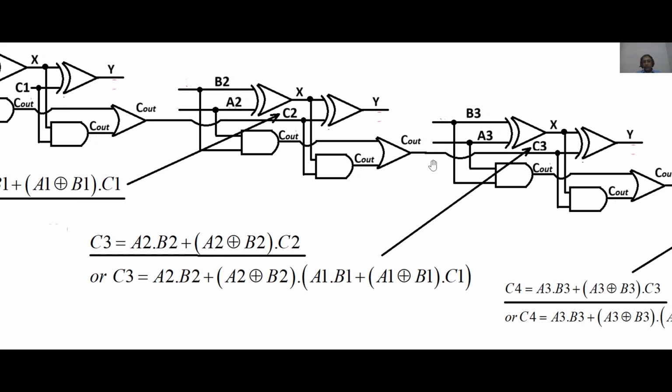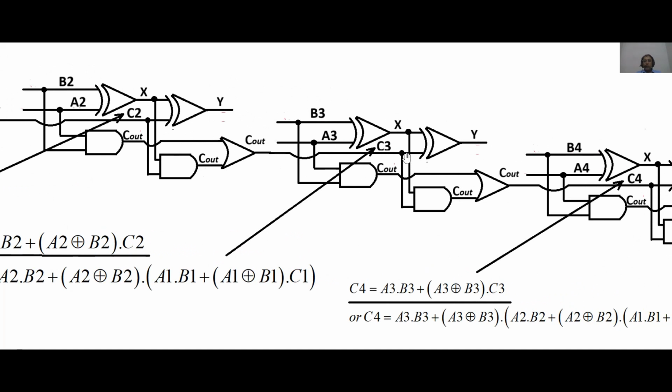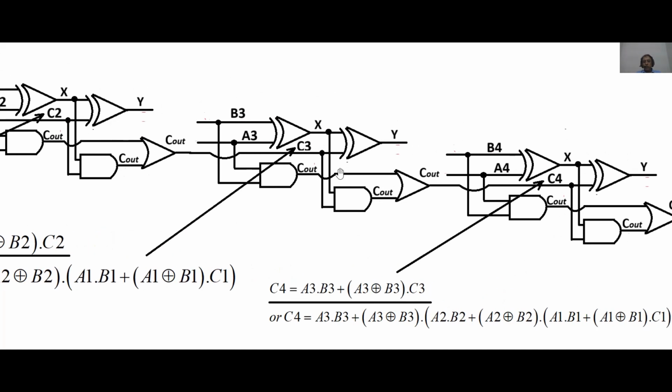Similarly, this C3 is going to the next full adder to form C4. From this full adder, C4 will come out. So the C4 expression will be, see, B3 and A3 are the next digits to be added. The addition of B3 and A3, that is X, is equal to A3 XOR B3 ANDed with C3, so dot C3. The outputs of both the AND gates are passing through this OR, so we apply the plus sign. So C4 equals A3 dot B3 plus A3 XOR B3 dot C3.